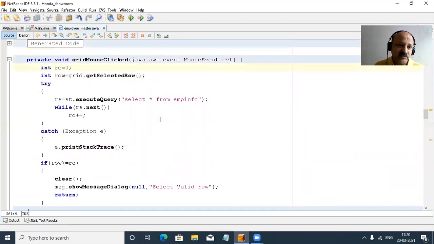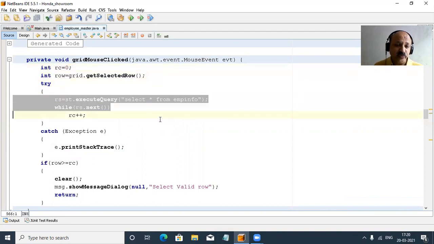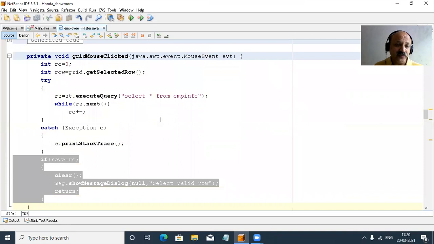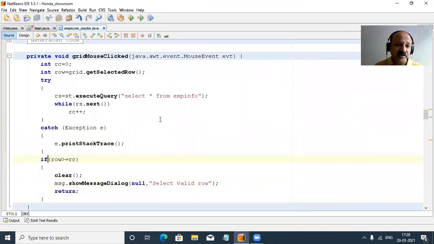First, I summarize. First record counter 0, then row, the selected row. So the user selects a blank row. First we count how many records are in the table, and that is written in try catch. This if condition is outside of the try catch block, and row is greater than record counter. So if the number of records is 3 but our row is 5 or 6, or that type of blank row, we clear all controls first, and the clear method I defined in my previous two video lectures, and then the message box select valid row, and return.